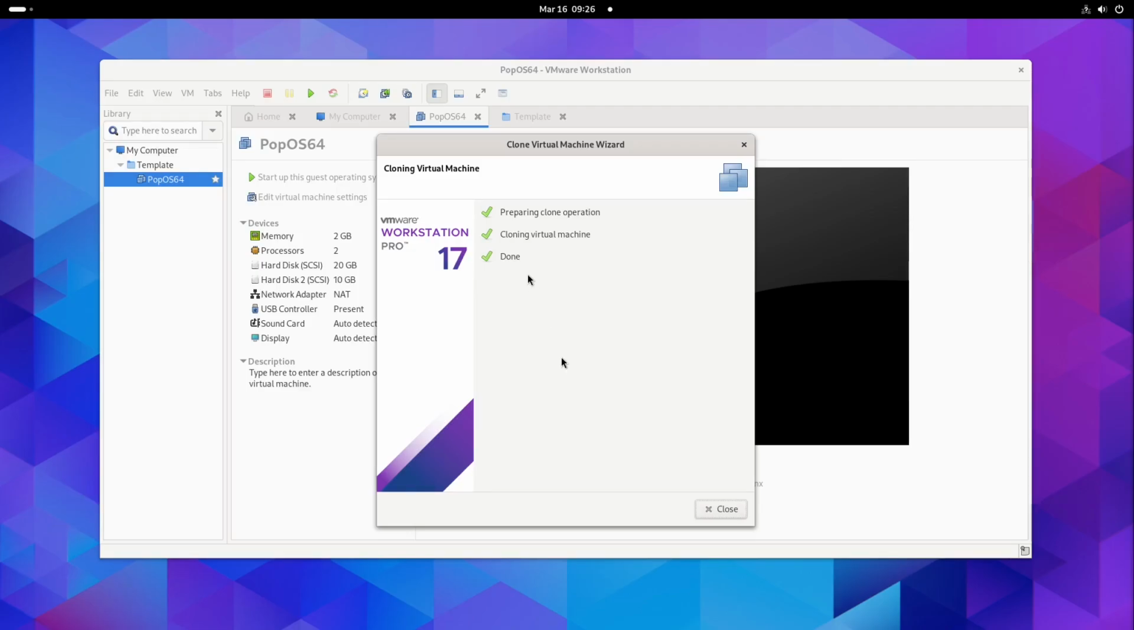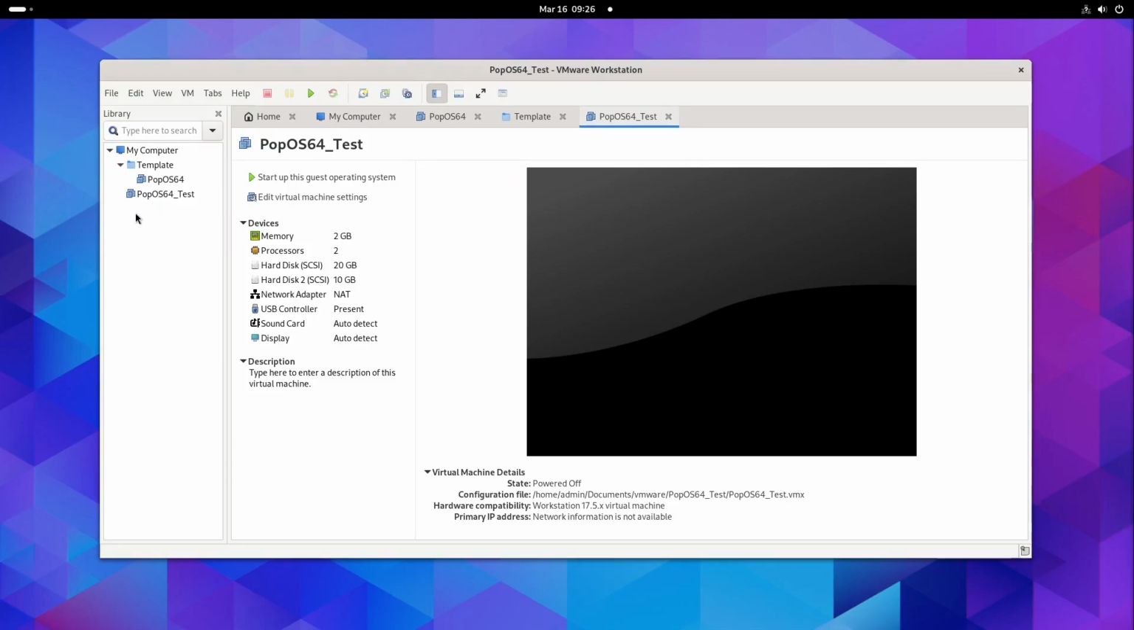We can see here that the cloning is done successfully. We can close now. We can see here that we have an identical copy of this VM. So we can start this VM and do anything, like for example, I need a default application to be inside PopOS once I clone it to be here.